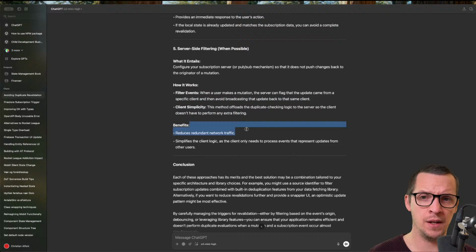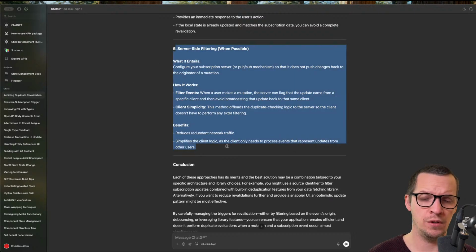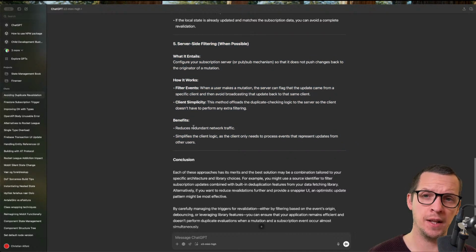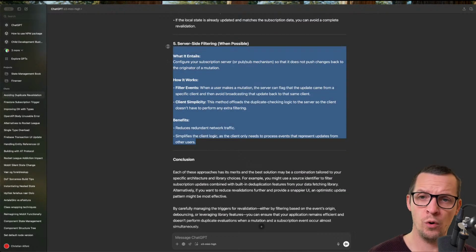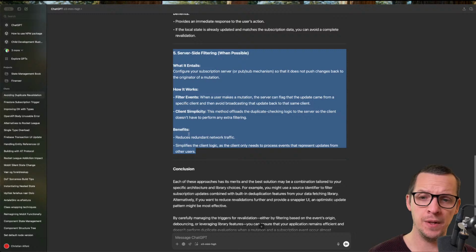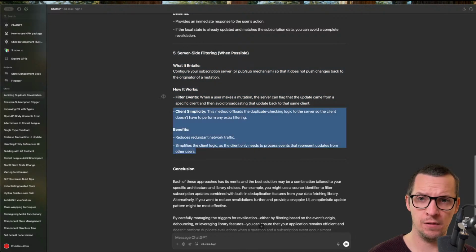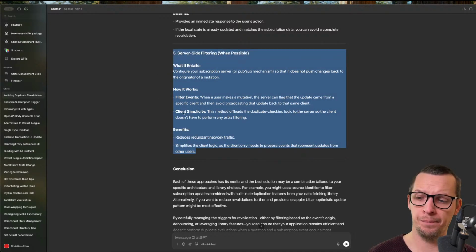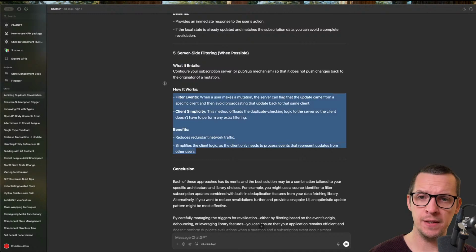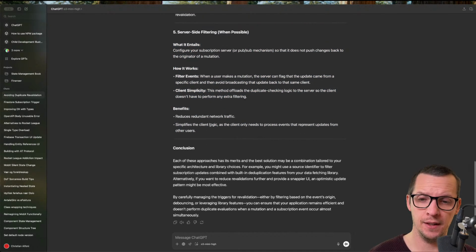And this is how I would do that kind of thing if I had control of the server. So you can safely mutate and revalidate. You won't get notifications about updates that you made yourself, only when other people have updates that should cause you to revalidate.